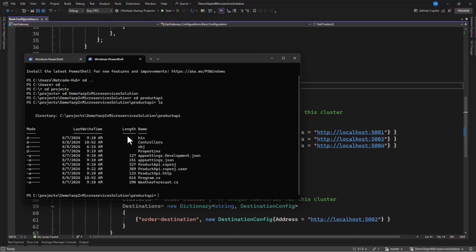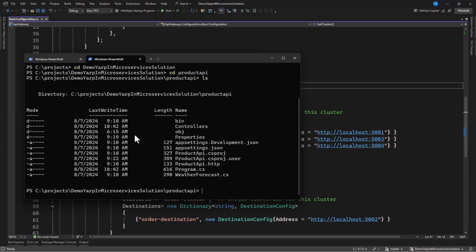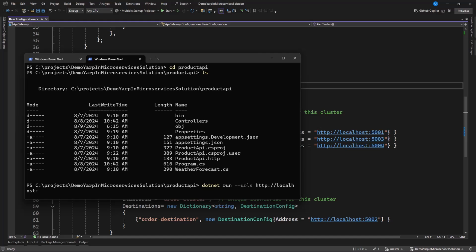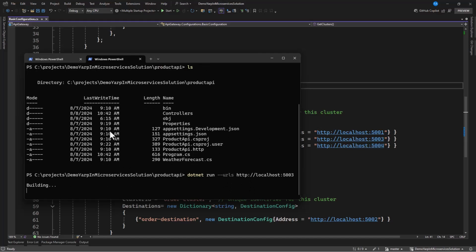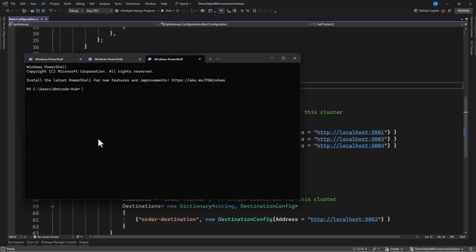Okay, so within in here, let's also run the same thing. And this will run on HTTPS, localhost. And now the port here, it is 5003. So we're running on this. We can also run on another instance. So we have it in the 5004.